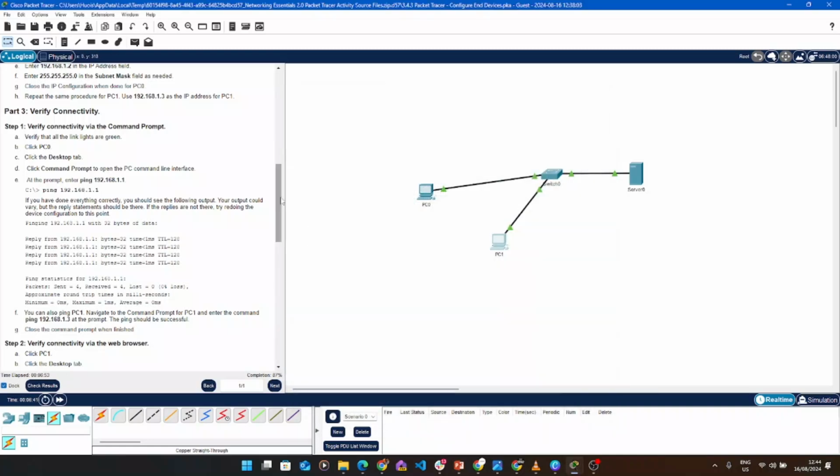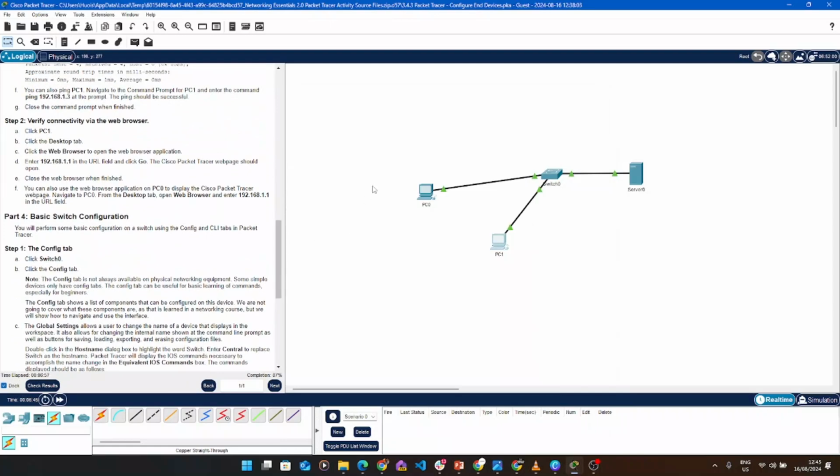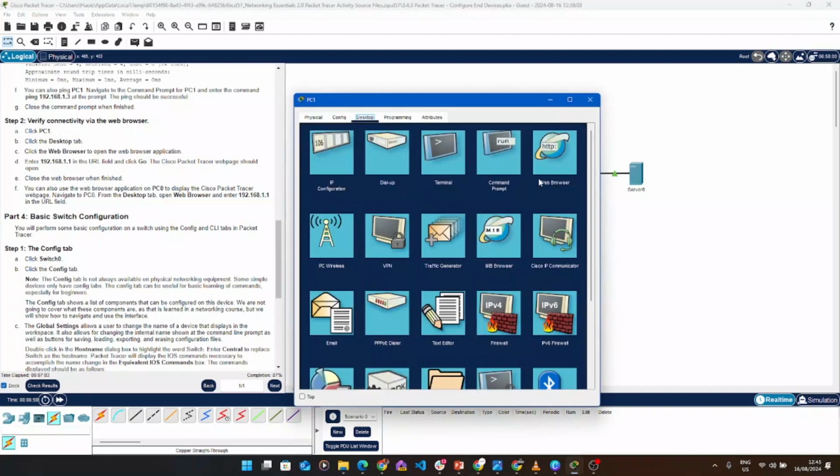So next, let's check if our web browser is working, and we can do this by going to, let's say, let me use PC1 as an example. Alright, I'll go to the web browser.